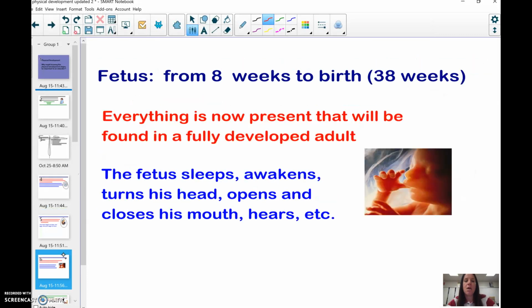Okay? Fetus, this is from 8 weeks to birth. So about 38 weeks is typically birth, 38 to 40 weeks. So now you have everything from 8 weeks to birth. You have everything that you'll have as an adult. Everything is fully developed. This fetus is just like a little person. It sleeps, it awakens, it turns its head, opens and closes its mouth, it hears, all of those things.